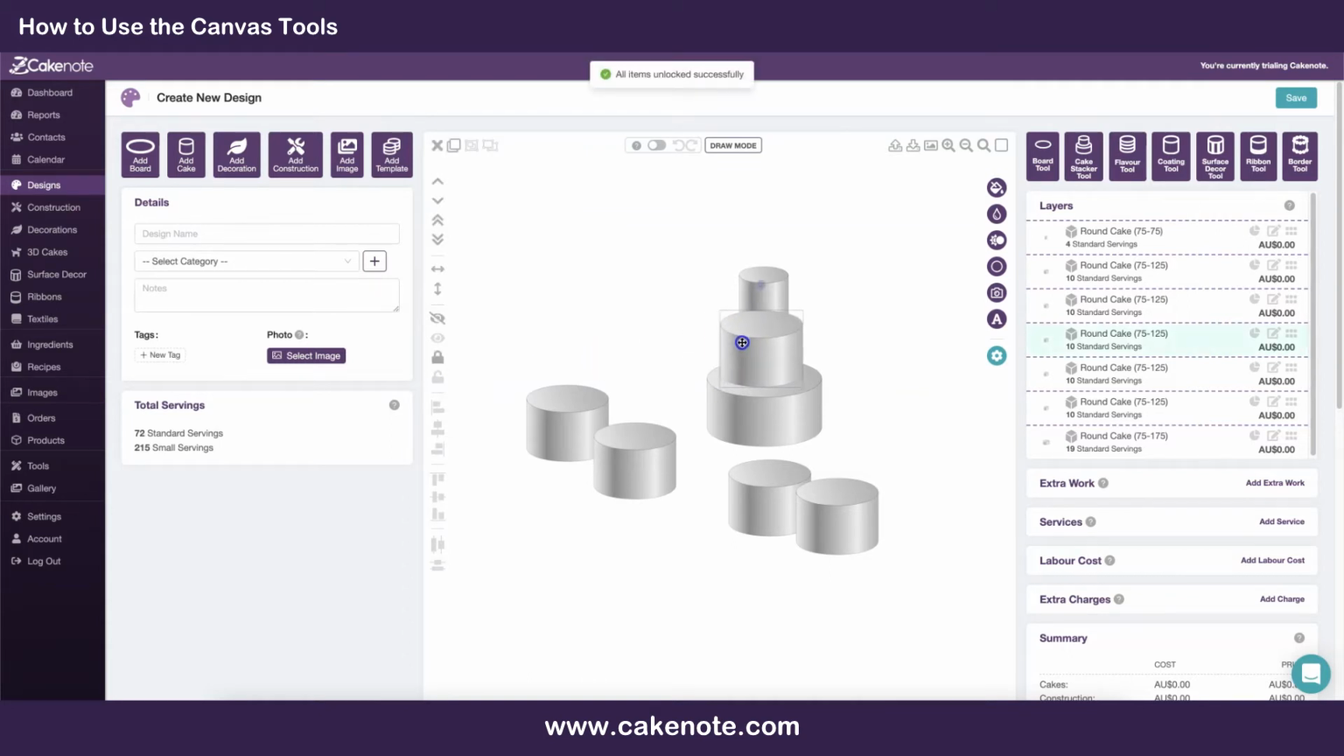And now they're unlocked. These two buttons here are to flip, so you can actually flip this horizontally, and you'll see the shadow go on the other side, and flip it back, and this will flip it vertically. Now the cake's upside down.